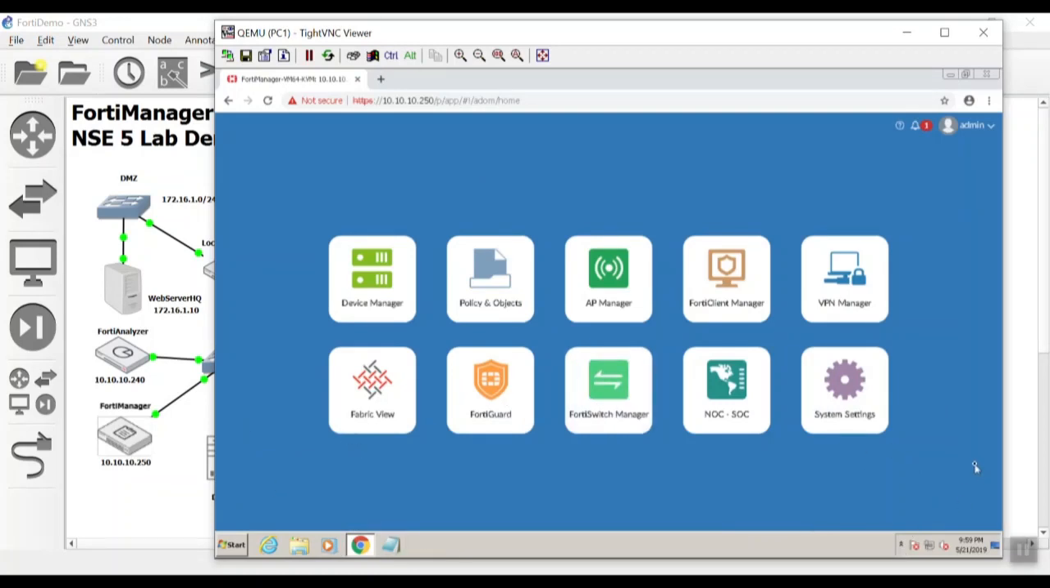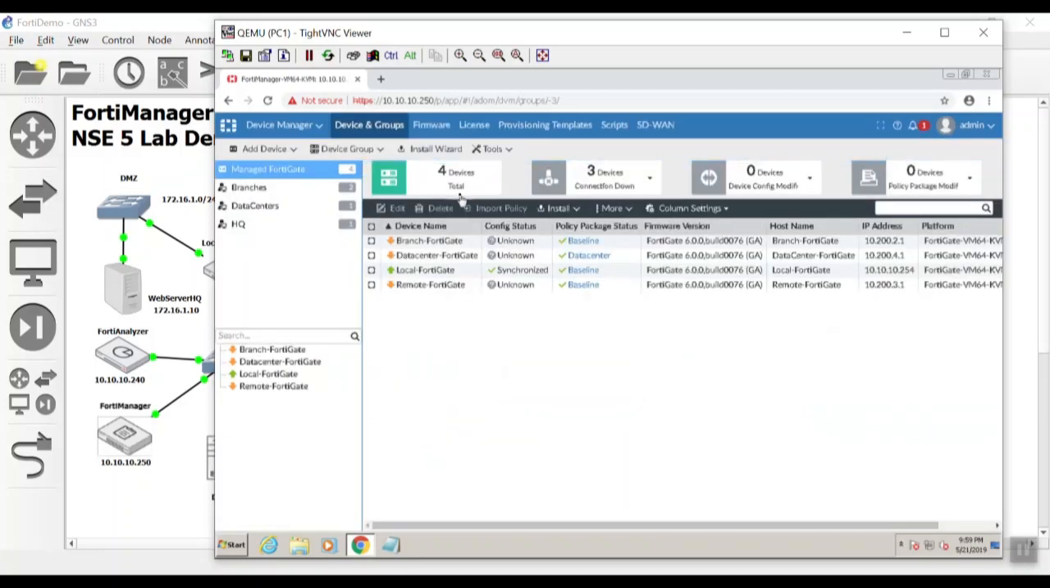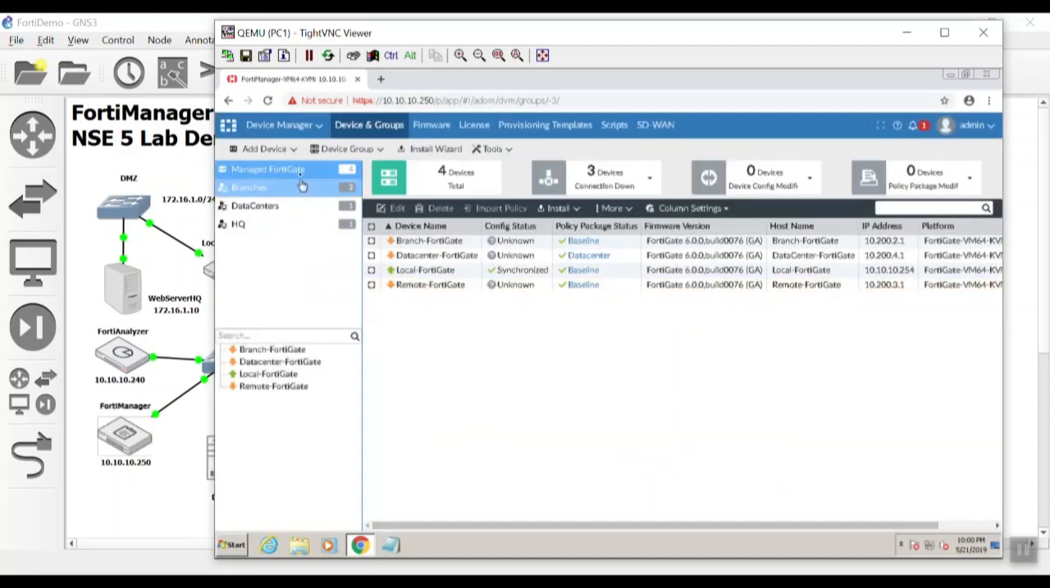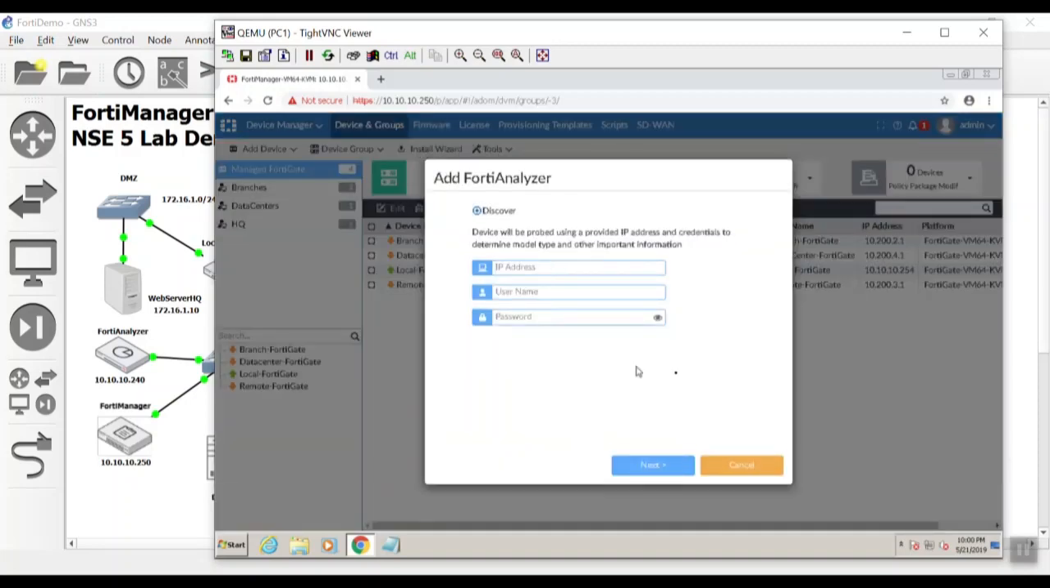But what's neat is if we go to Device Manager, and it'll take a second for those tunnels to come back up, that's not really our concern. If we go to Add Device, look at that, Add FortiAnalyzer right there. Isn't that crazy? So let's go ahead and do it. That option was not there before. Isn't that just crazy? So here we go.